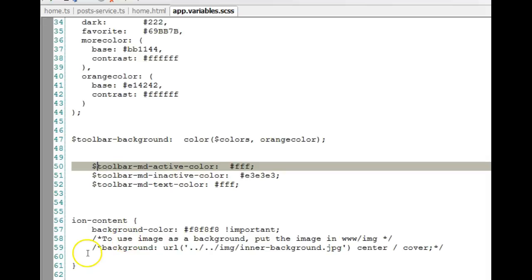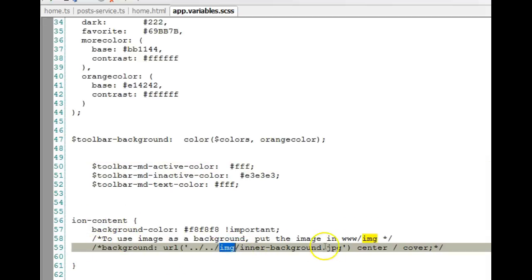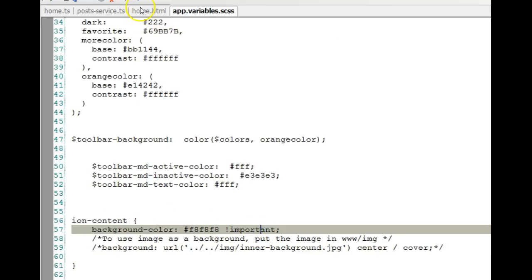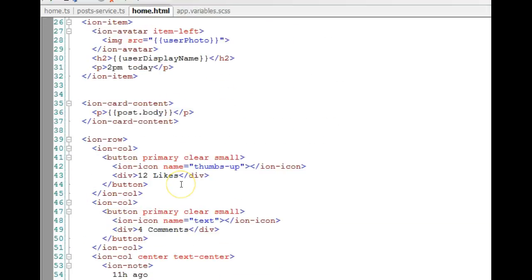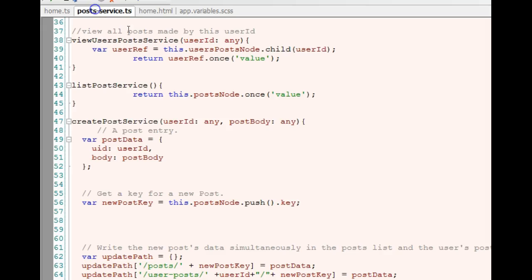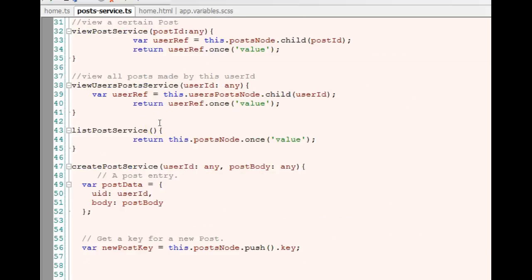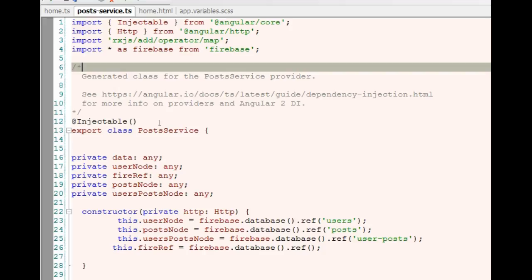When you get back to your code, you can just link to it like this: img, then inner background, and then you put it in center and cover. But I decided to use a background color directly, so you can make your choice on what you want to do. And secondly, what we first of all did was go to post service.